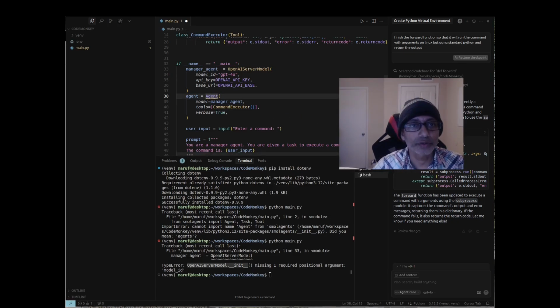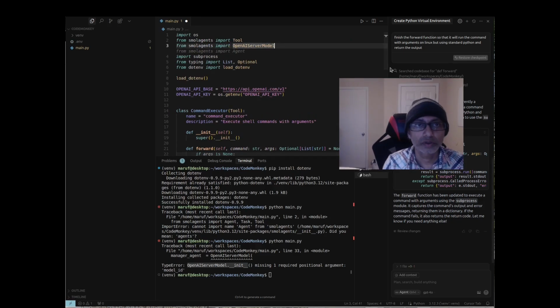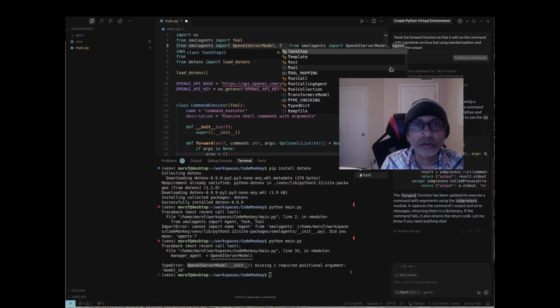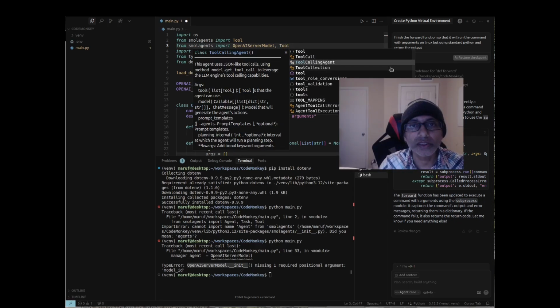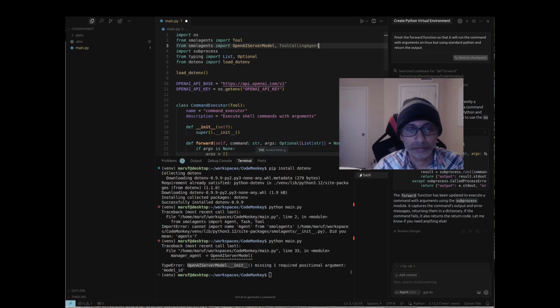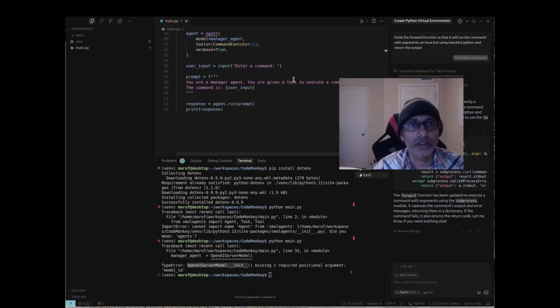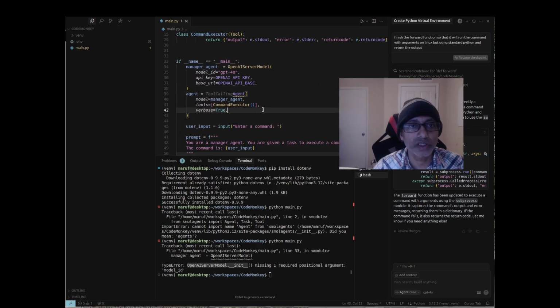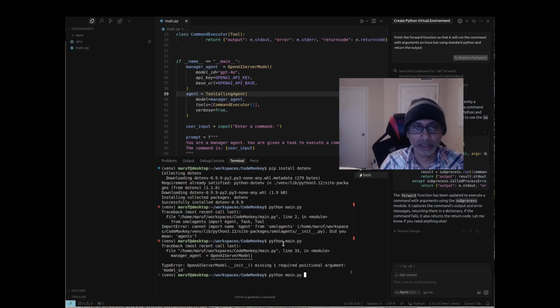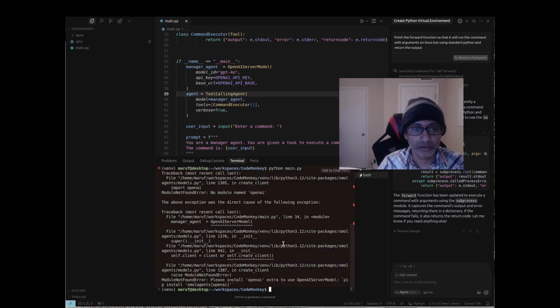And then instead of agent, we want to do tool calling agent. This one, tool calling agent. Actually, that is probably inside smolagents dot agents. Yeah, this looks good now. And tool calling agent instead of agent, because this is the tool we are calling. Okay, try it again. Oh, we have to install this one.